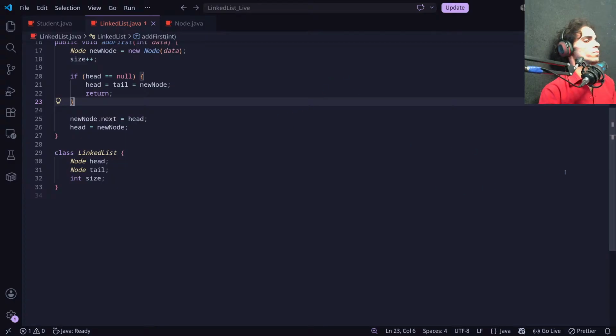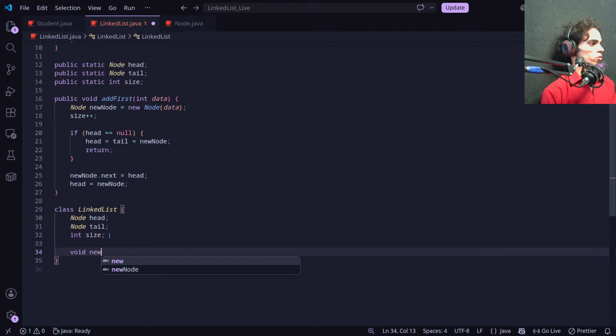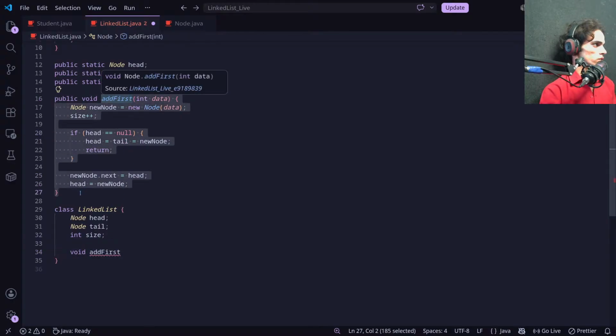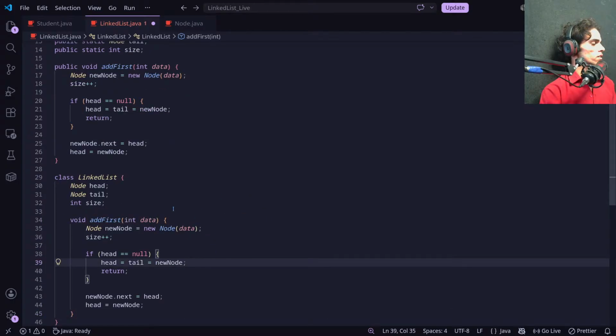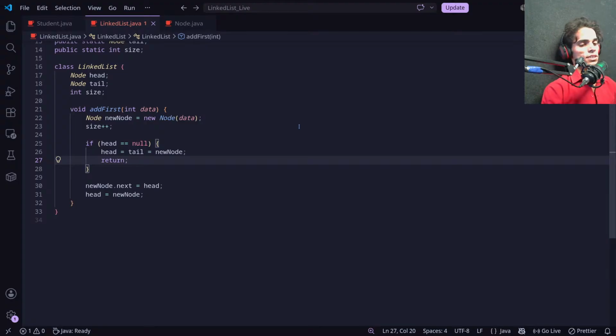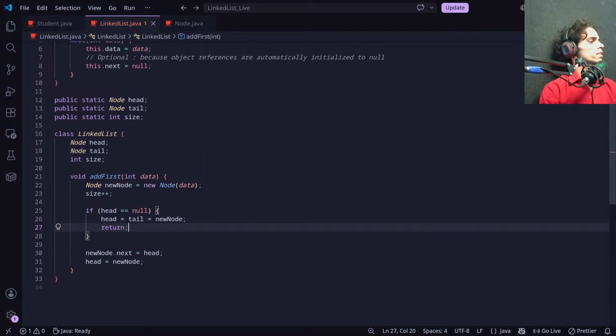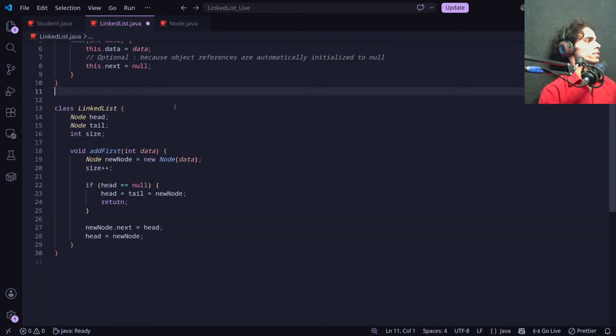What I will do, we will have a void new. Okay, add first. Let's copy this, paste it here, and now I can cut this. Okay, this is how we can write our method inside the linked list. So let's cut this.